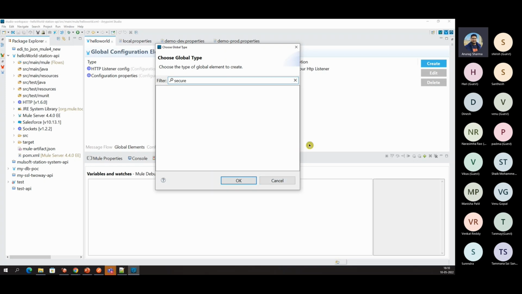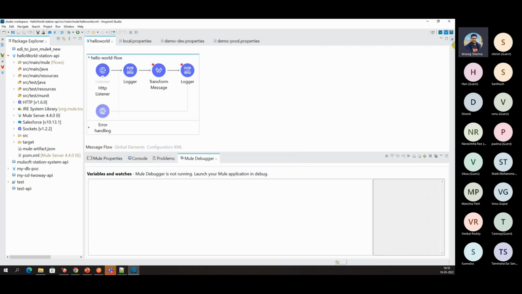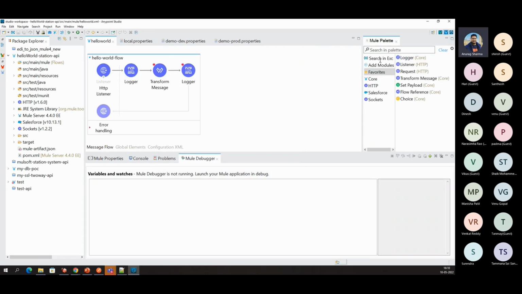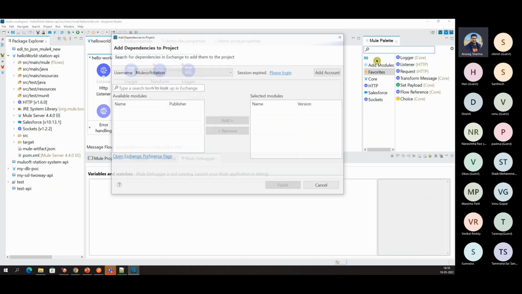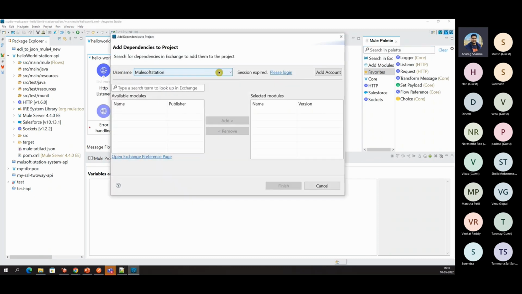Okay, something weird. Actually, it should. Okay, I think there's some problem here. If you cannot see the secure configuration property option like this, what you need to do is close it, go to the Mule Palette, click on search on Exchange, and here you need to add your account.